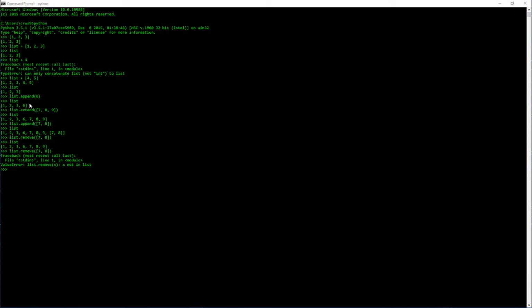But if we go down to extend, we can do the extend and add a couple things to the list. Now, if we did the append for this, adding a couple of things to the list, the problem that we'll run into is a thing like this where it will add a list inside of a list.